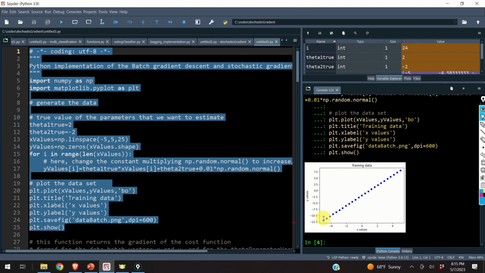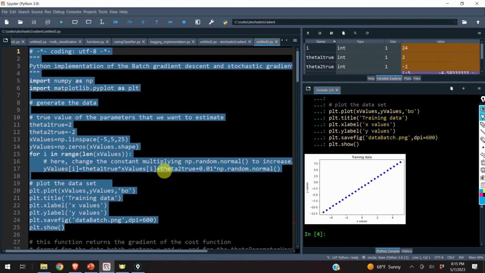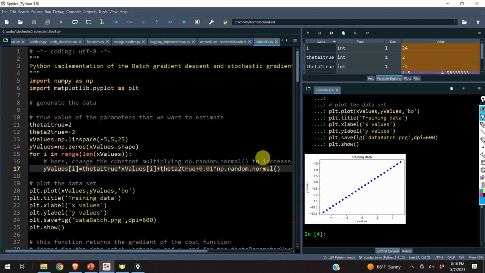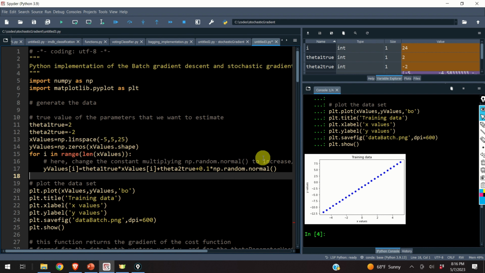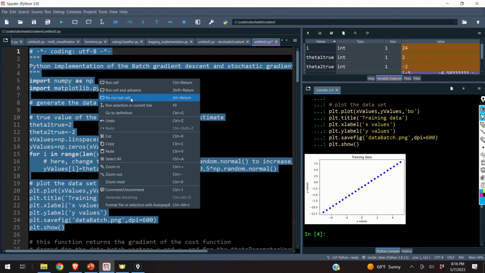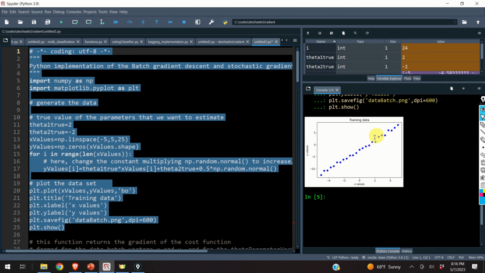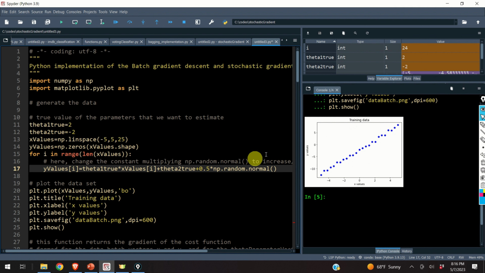Okay, so here's my data. The data is perfectly linear, and you can change and play with this data set by increasing the variance of the measurement noise. Let's see what happens if the variance of the measurement noise is relatively large, then you have noisy data. However, since I want to illustrate the convergence of the method, I will keep the measurement noise relatively low.